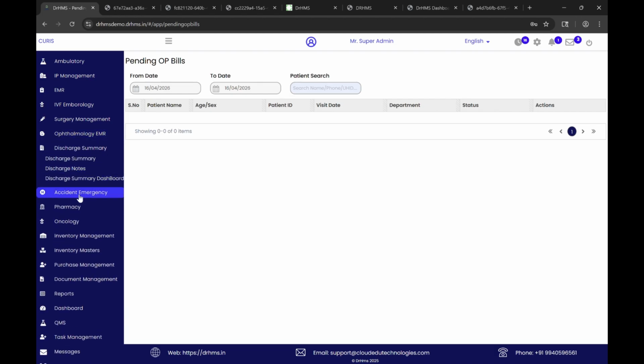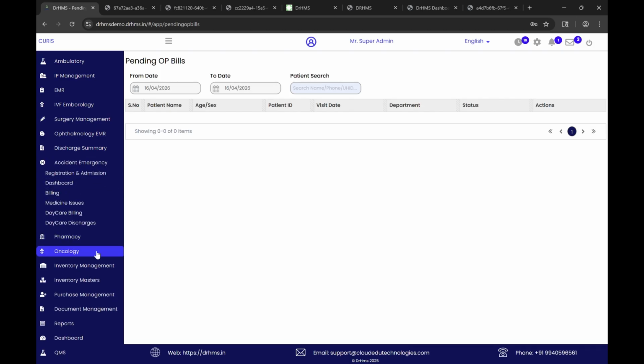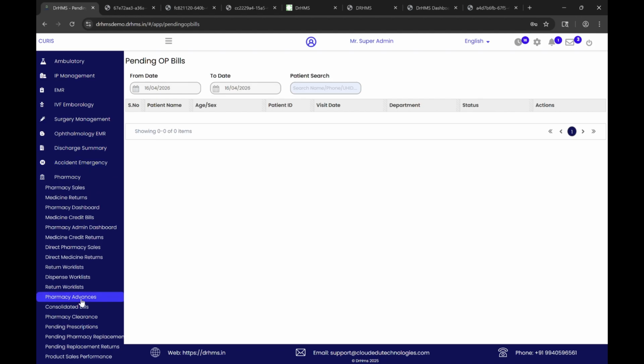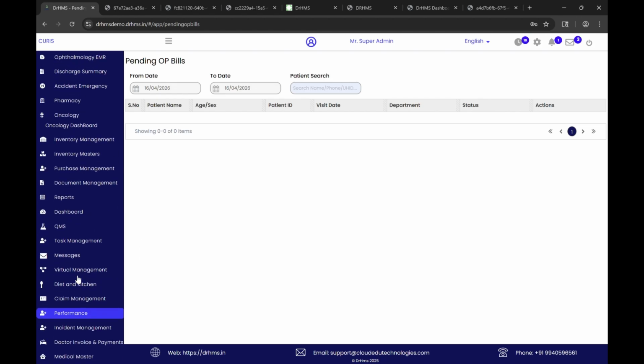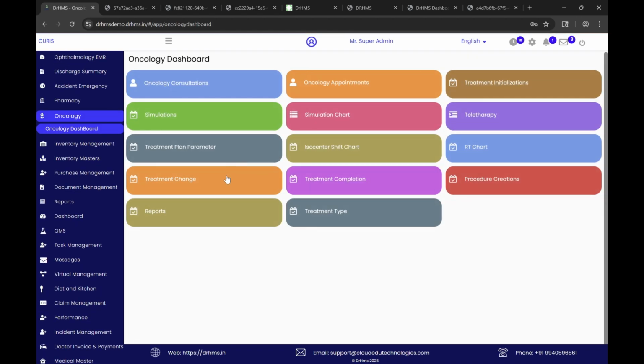You can see we also have the accident and emergency module. Then this is the pharmacy, a complete pharmacy module. For oncology, we have also created a separate oncology EMR. This is a complete radiotherapy and chemotherapy workflow in the oncology department. We will have a separate video for these features, because there are big features in the oncology department. So we will have a separate one.